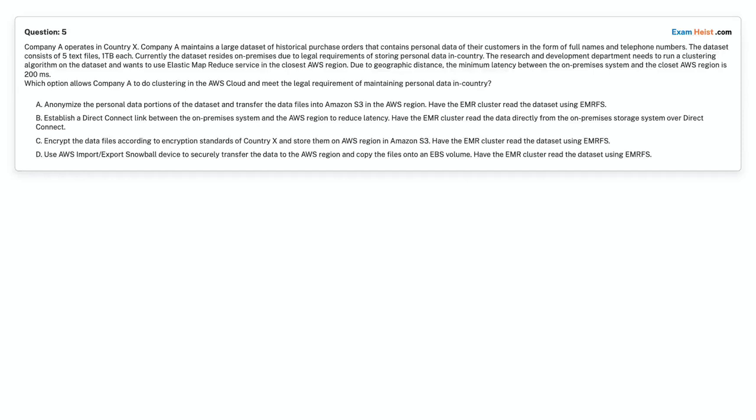The dataset consists of 5 text files, 1 terabyte each. Currently the dataset resides on premises due to legal requirements of storing personal data in country. The research and development department needs to run a clustering algorithm on the dataset and wants to use the Elastic MapReduce service in the closest AWS region. Due to geographic distance, the minimum latency between the on-premises system and the closest AWS region is 200 milliseconds.